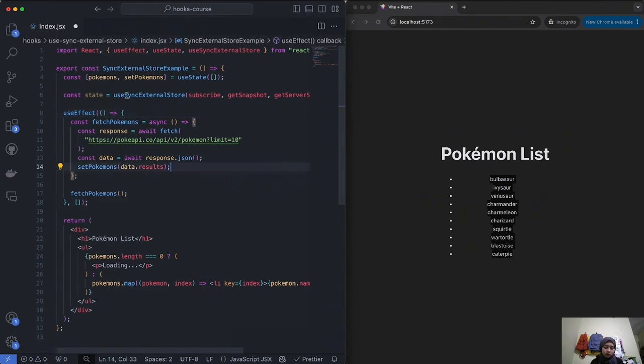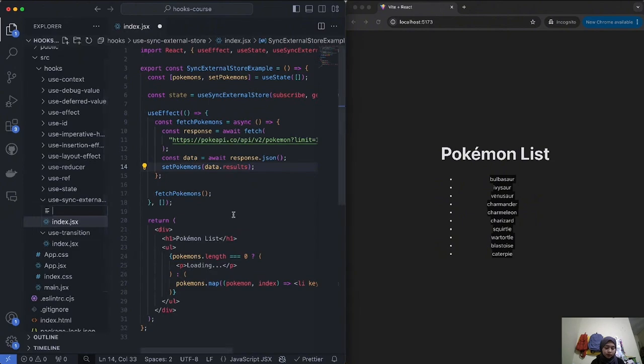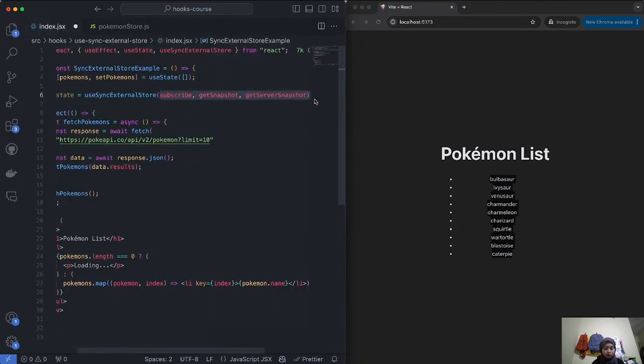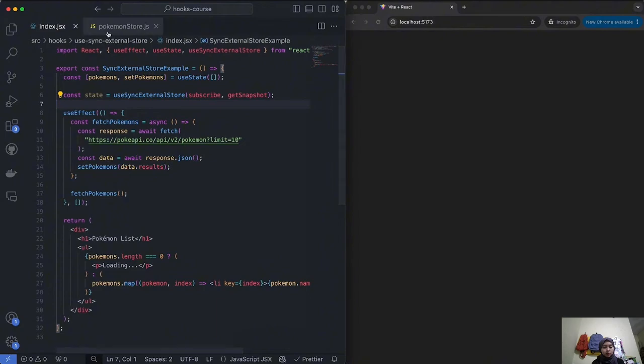So how would we do it in this case? Well, I'll create another file inside of our useSyncExternalStore folder, and I'll call it pokemonStore.js. Inside of here, I'm going to create the things that I need, like the subscribe and the getSnapshot. Since I'm not using server-side rendering for this, I'll remove that. But we'll create those and we'll import them in this file.